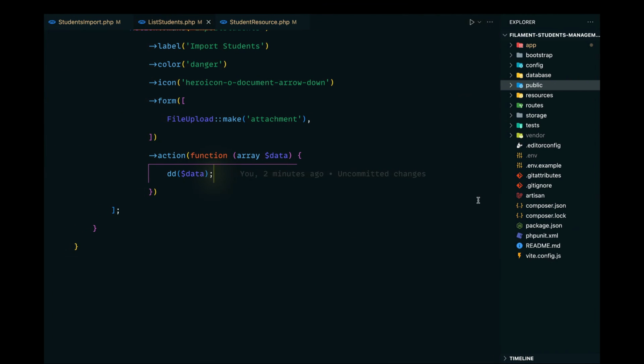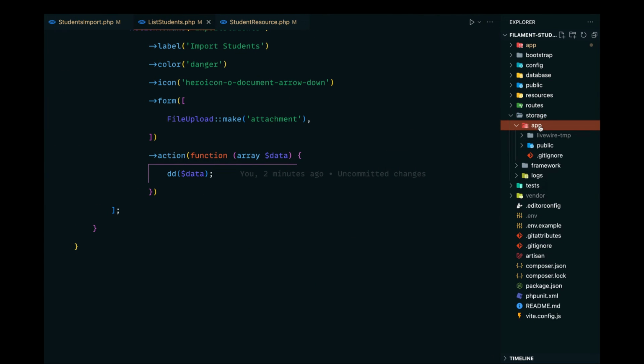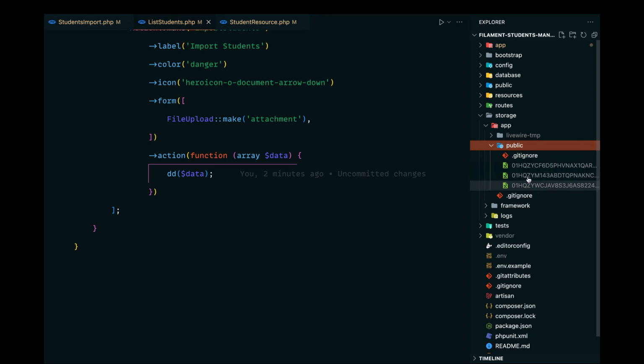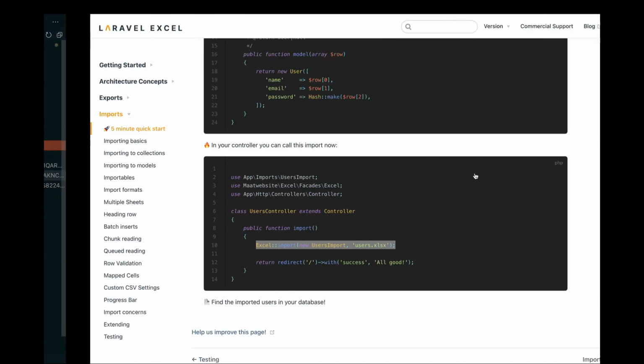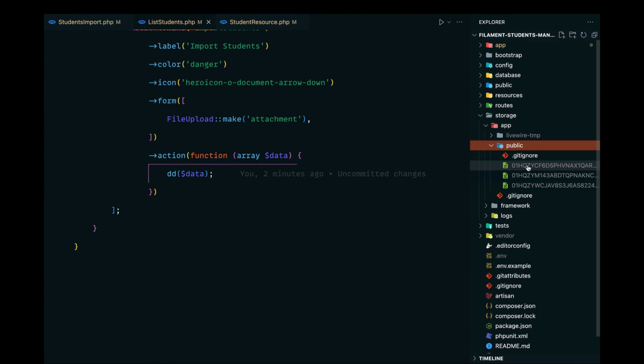And currently, if we go ahead and look into our storage folder, I think I have already shown you this, but still, let's go ahead and look into it. On our public folder, these are the files that are currently uploaded. Whenever we upload a file in our project, it will be stored in this public folder, and these are currently not accessible.